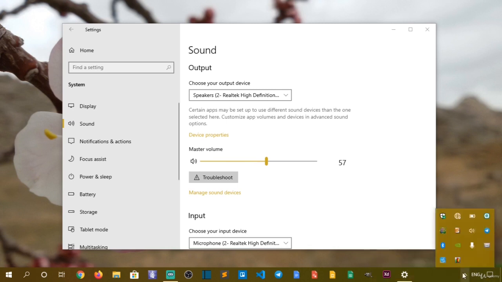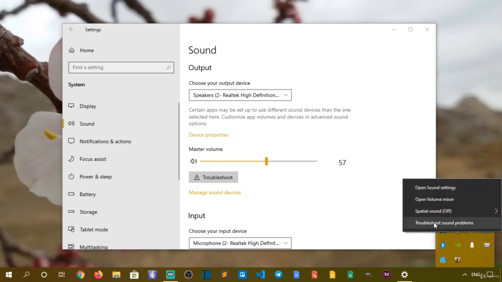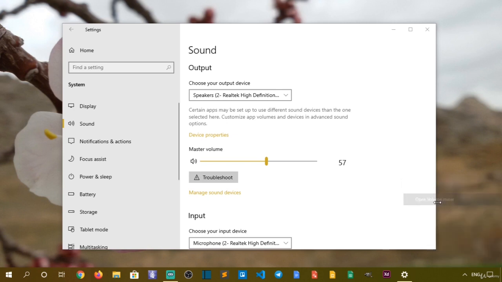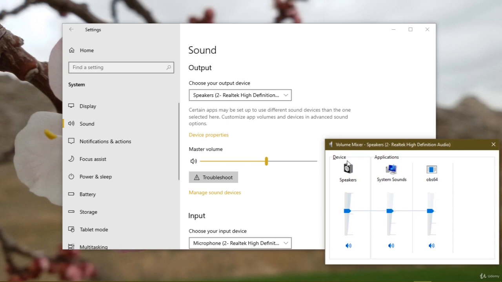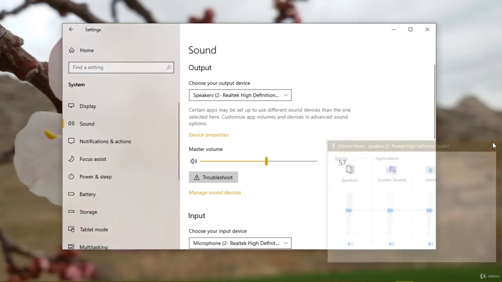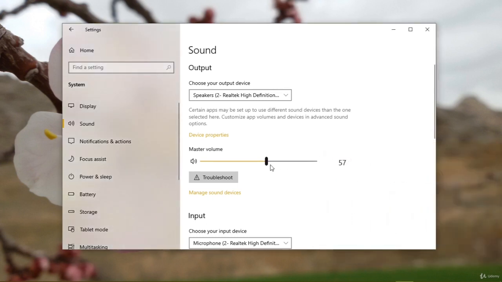But whenever you right click on it, let's click on it. So where is it? Okay, and here you have the sound mixer. Now you can see my computer has 3 sound modes: speakers, system audio, and one is OPS. And they are at the master level, so I can really manage the whole volume from here.